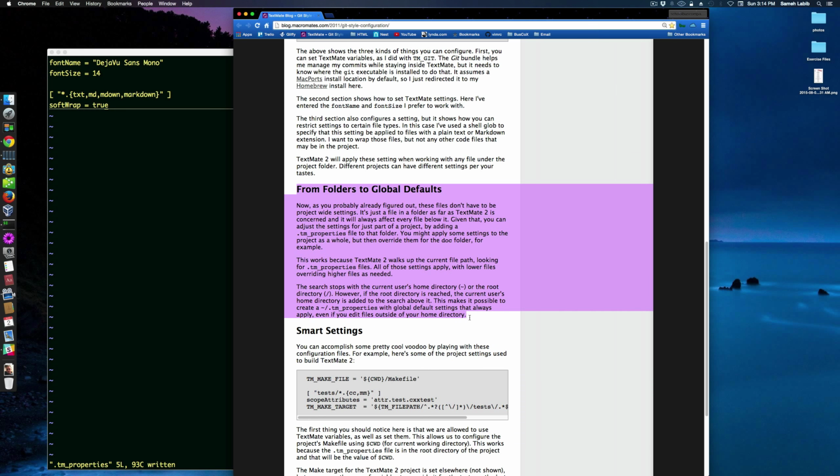From folders to global defaults. Now, as you probably already figured out, these files don't have to be project-wide settings. It's just a file in a folder as far as TextMate 2 is concerned, and it will always affect every file below it. Given that, you can adjust the settings for just part of a project by adding a .tm_properties file to that folder. You might apply some settings to the project as a whole, but then override them for the doc folder, for example.